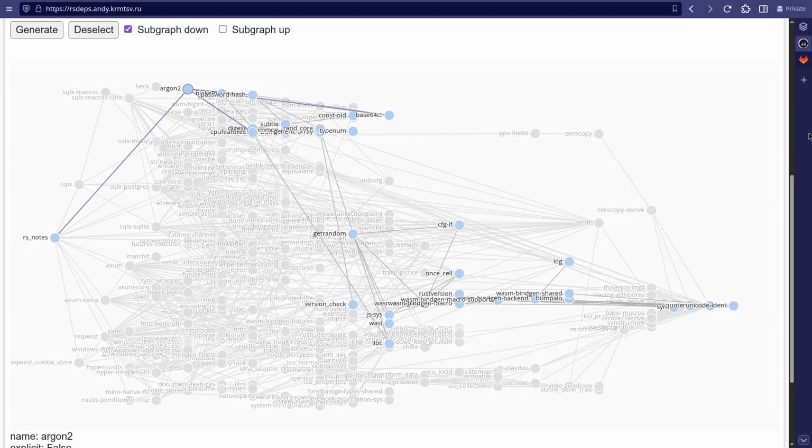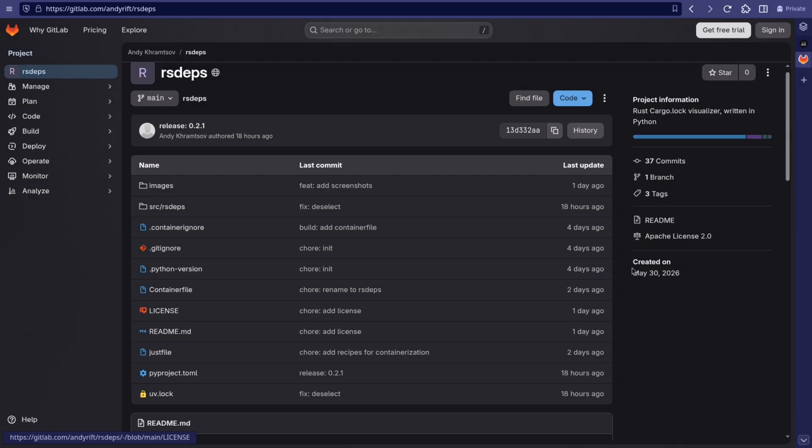Today I'll show this new app I made. It's a dependency visualizer for the Rust programming language. It is available on my website and it's also available on GitLab. I don't really work with cloud Git providers, but it's here.